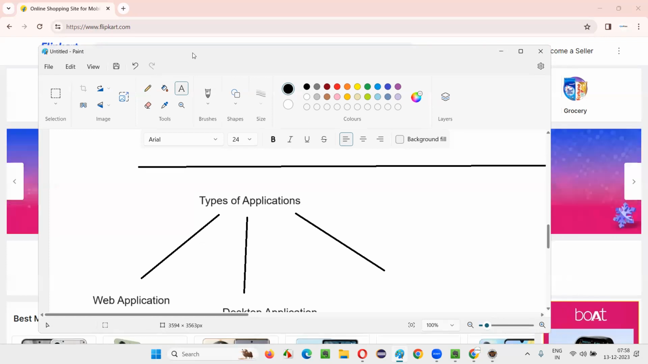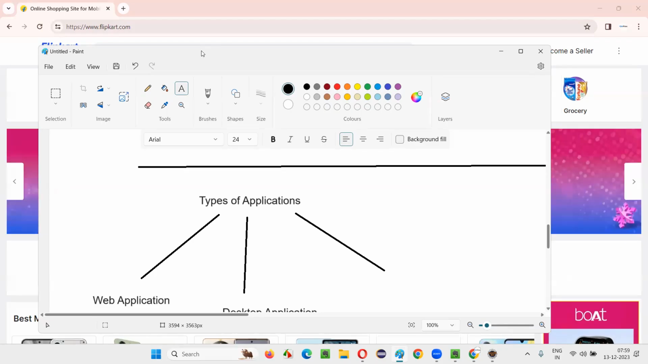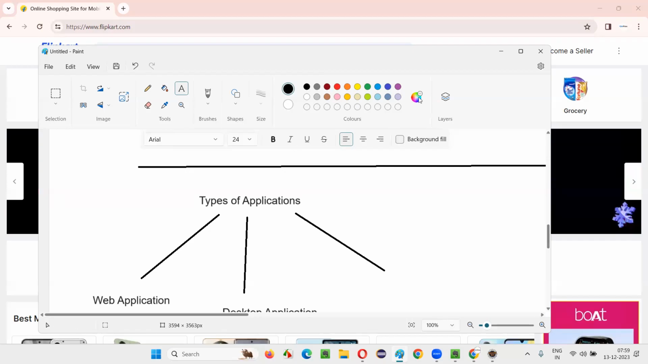But is it a desktop application or web application? What do you say? Is it DA or WA? Type your answer in the chat. It's a desktop application, DA. It's not WA. It's DA, guys. Desktop application. Why? This application is directly running on the operating system, not on your browser. Hence, it's a desktop application.